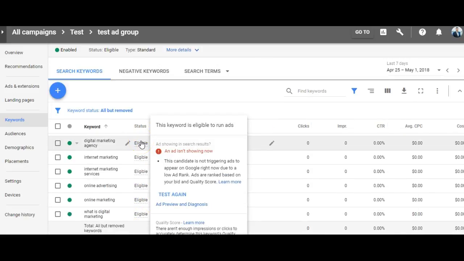What you can do is hover over that, and it's going to go over a couple of things. This is saying that your ad isn't showing now, and that's because this is only a test, and I don't actually want it to show because I don't want it to cost me any money. That's the first thing here. The next thing you can see, right down here, is quality score.